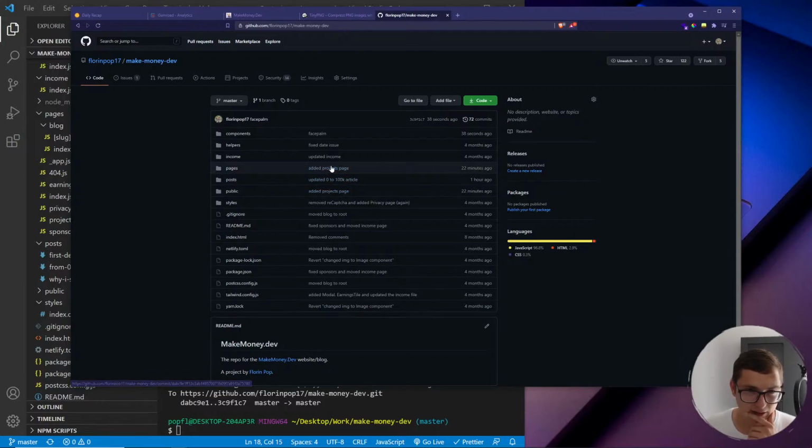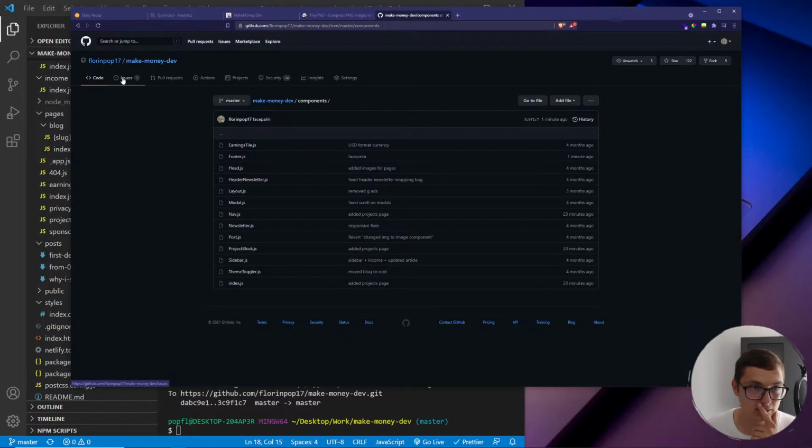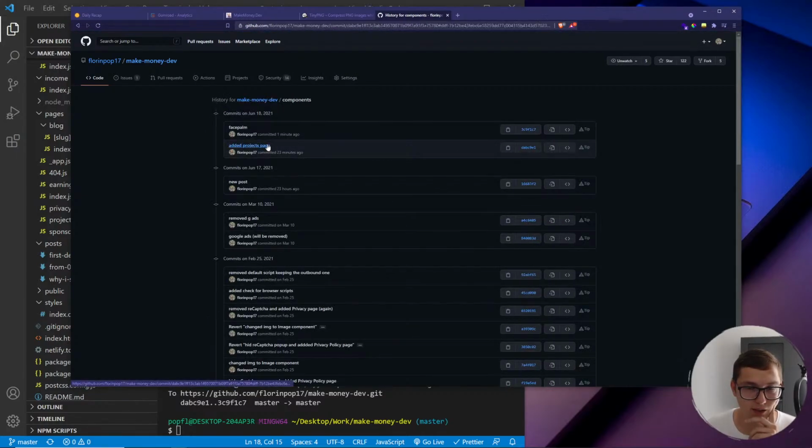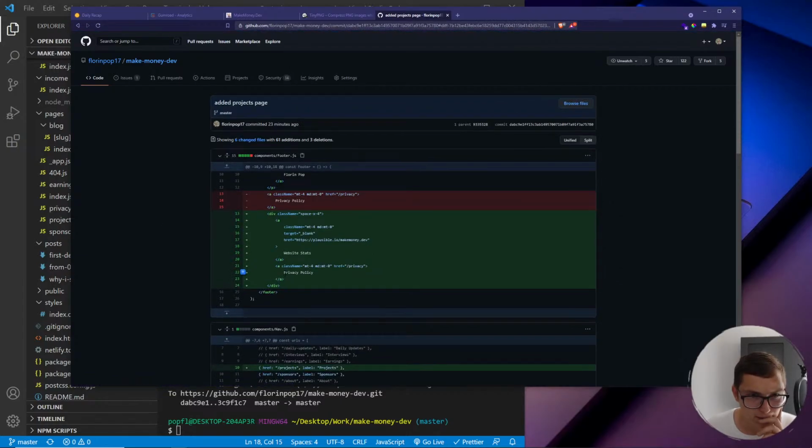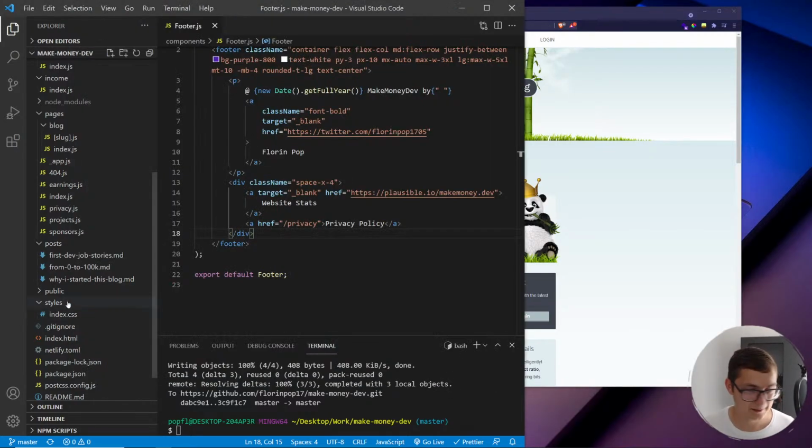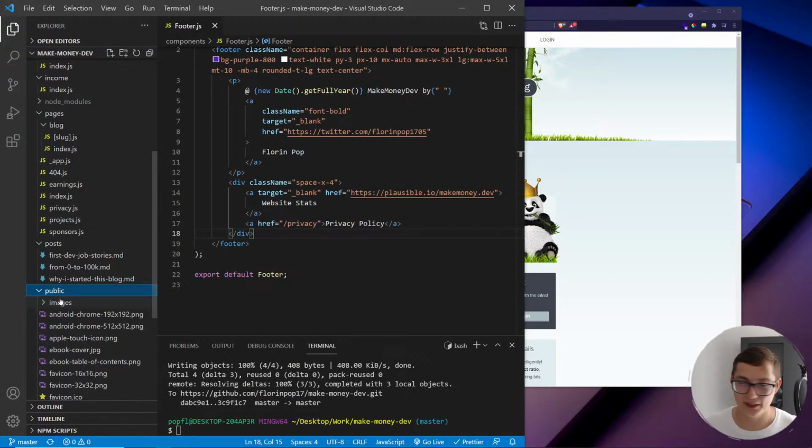Where was it? In components. Yeah, I think. How do I see the comments? History. Right? Yeah. Added pages project. Yeah, see, it has the closing and the opening tag, so it should work. Oh, wow. Never mind. Not weird, but legendary, right?